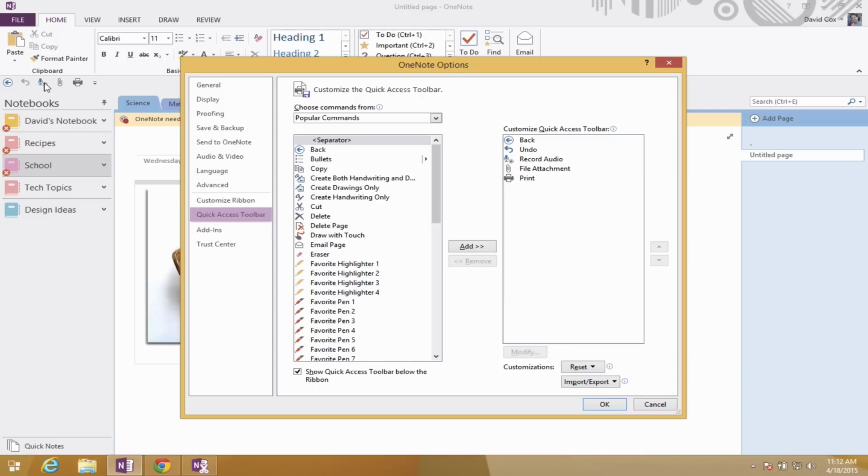I only have a few items. So for example, you can see I have back, which is right here. I think that comes by default. Undo. Hopefully everyone here knows the universal command for undo on a PC. It is Control-Z as in zebra. That will take you back in time.